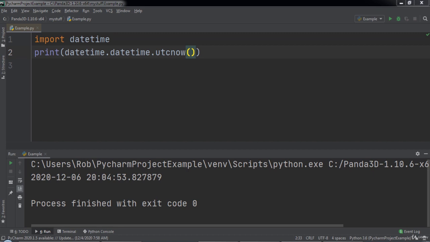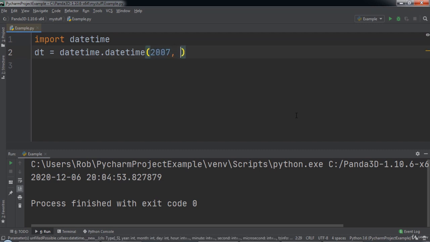Now let's take a deeper look at actually creating a datetime. The datetime class has a constructor function that we can use to create our own datetime. For example, let's create a variable named dt and set it equal to datetime.datetime. We will pass in the year, then the month, and then the day. For example, we can pass in 2007 for the year, 5 for the month, and 3 for the day.